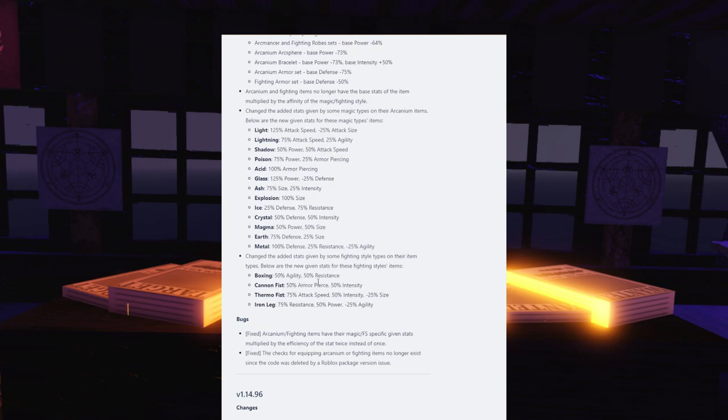Boxing is agility and resistance. I like that. Cannon fist is armor pierce and intensity. That makes no sense. I feel like boxing should get the intensity, right? Because it is focused on knockback. And cannon fist, armor piercing makes sense, but I feel like it should have power instead of intensity, but whatever. Intensity is already bad, okay? Nobody's been using it anyway. Intensity, meh, useless. Useless is kind of harsh, but that's how I grab your attention. Sorry about that.